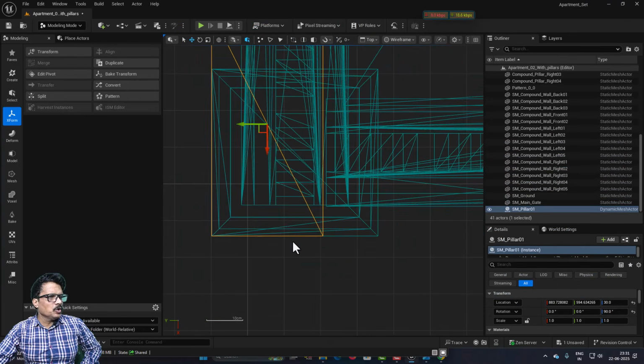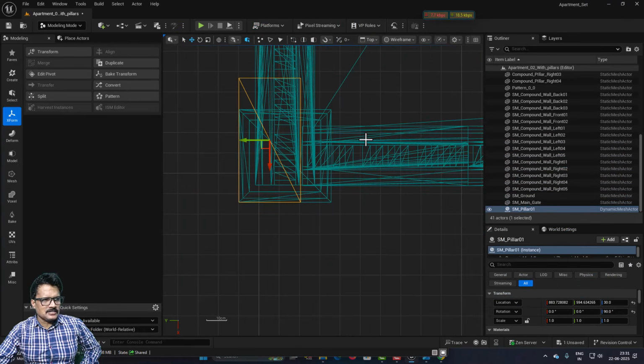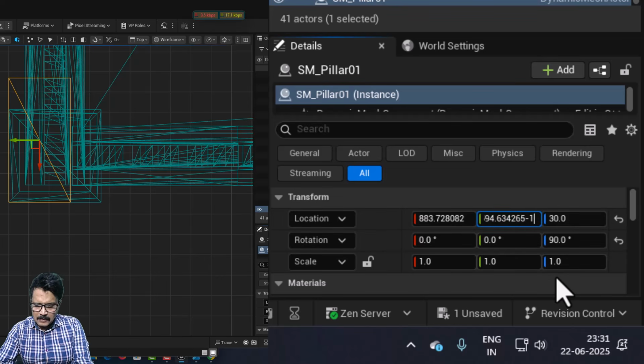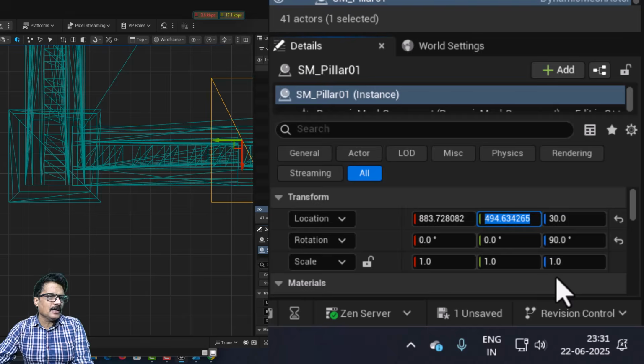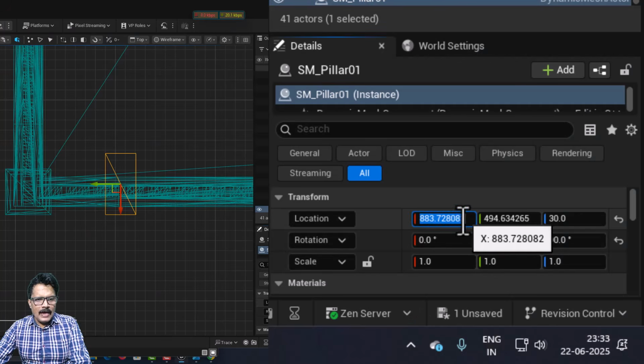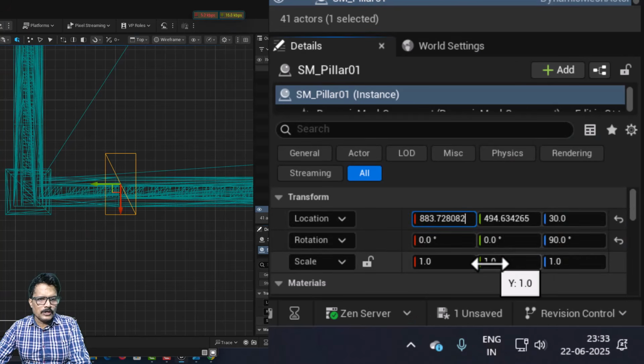Now, I have to move it along the y axis by 1 meter. 1 meter is nothing but 100 centimeter. So, along the y axis I am going to come here and I am going to minus this by 100 and press enter. I have to move it along the x-axis by 2.2 meters, which is nothing but 220 centimeter. I will come into the x-axis and I am going to type minus 220 and press enter.